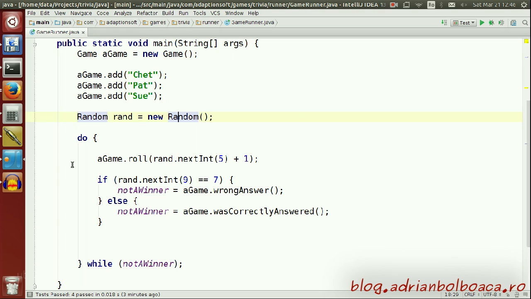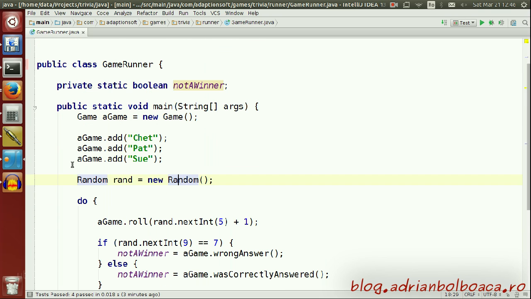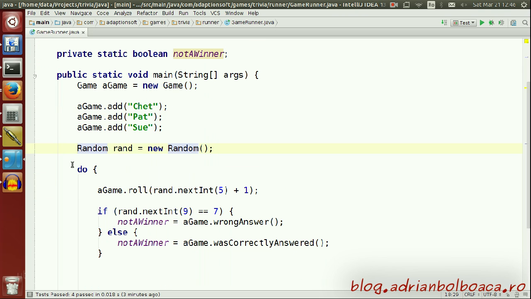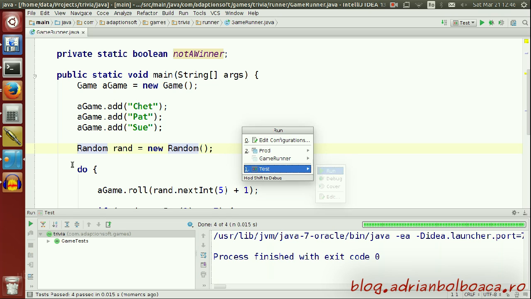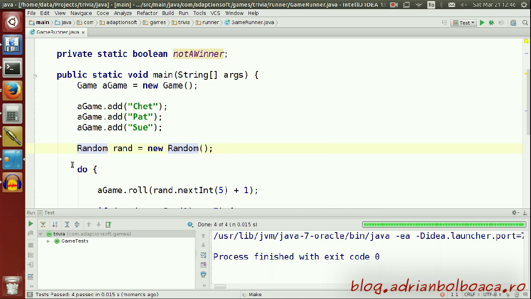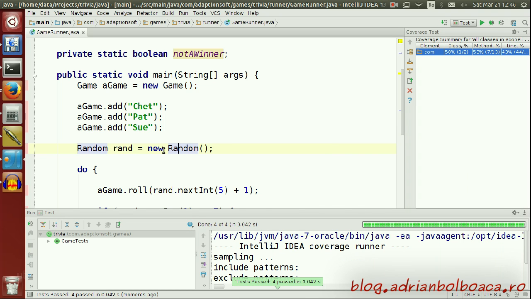I have the same code base, the trivia code base. I have this problem here: if I'd like to run some tests on this game runner, I already have some tests on the game, but if I run the tests with coverage, you'll see that I don't have any tests at all on the game runner. The problem is that I cannot get rid of this thing easily, and of course I have a static method here.